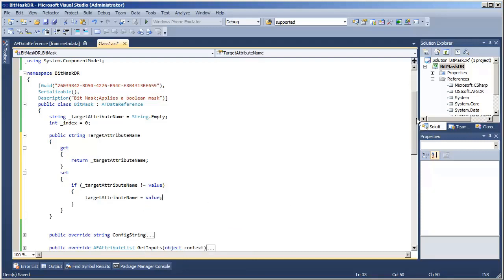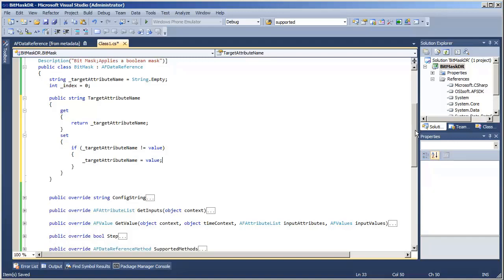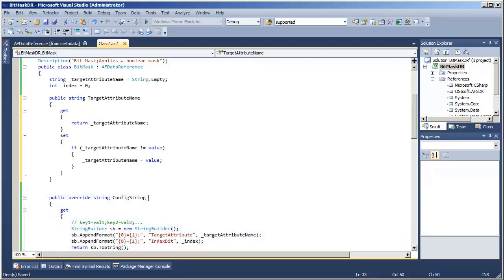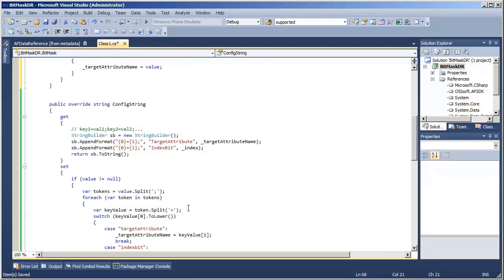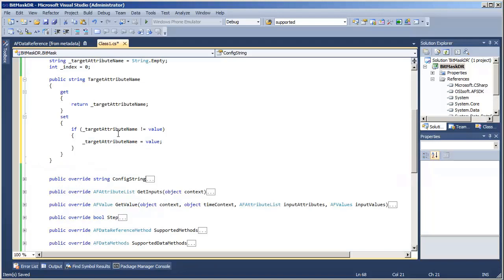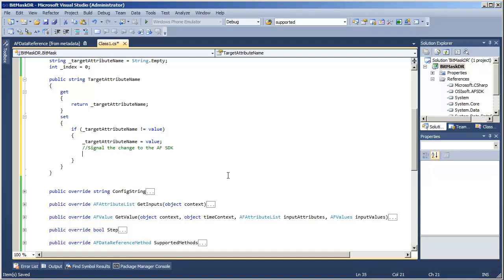Of course, if you've done any work with data binding, you're used to notifying consumers that your property has changed. Well, we need to do something similar for the AFSDK. In fact, we need to do exactly what we did when we set the config string manually. When we push in a new config string, we signal to the AFSDK that the configuration has changed. So here, we will do the same thing, by calling save config changes.